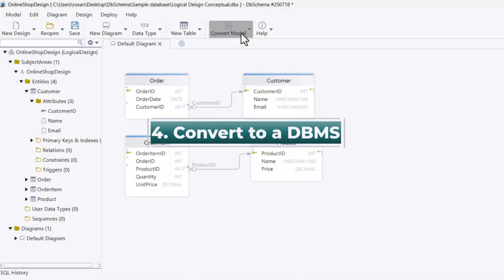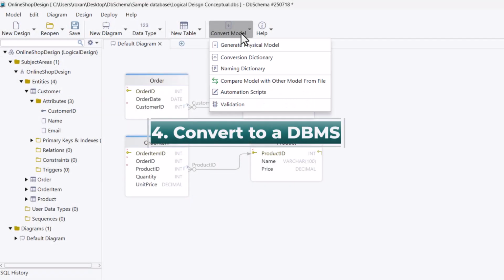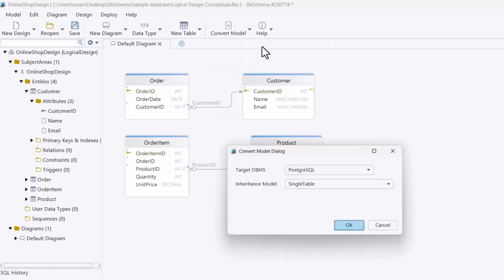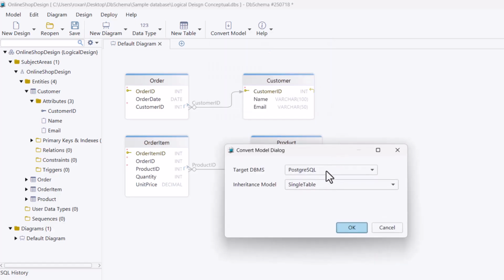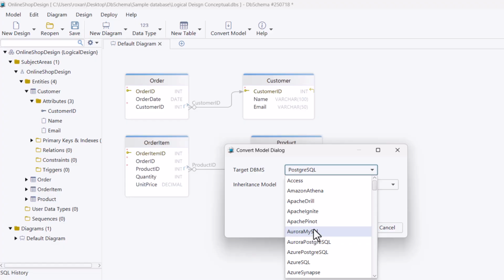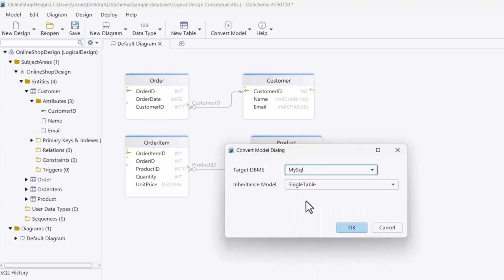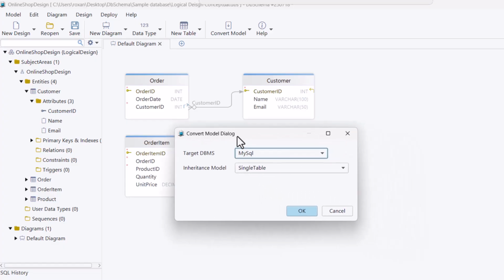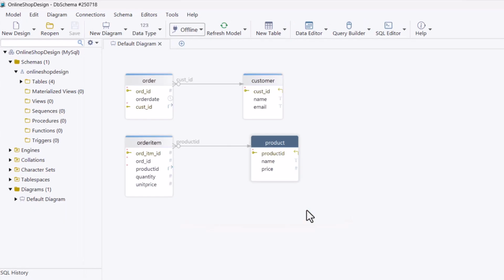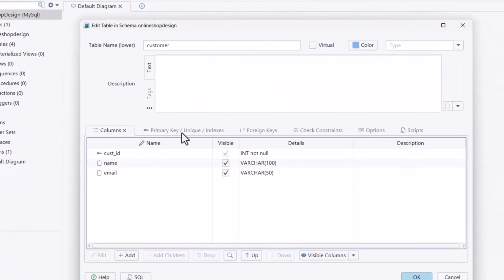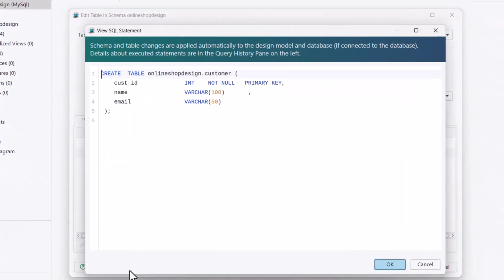Now it's time to deploy your design to the database. Select the DBMS you want and DB Schema takes care of the rest. I'll choose MySQL for this example. As you can see, the tables are created instantly. You can also view the SQL script that DB Schema generated automatically or export the entire schema as a SQL file.